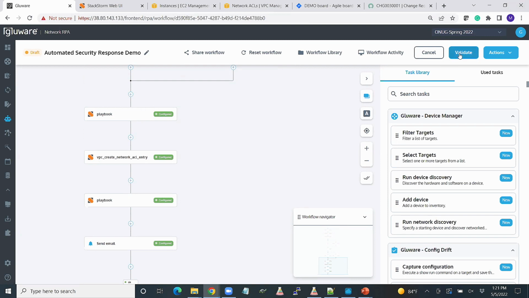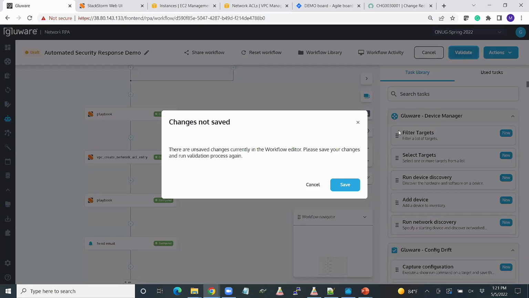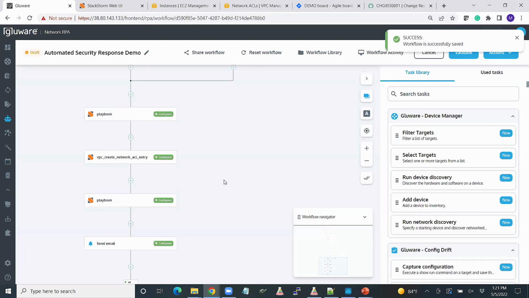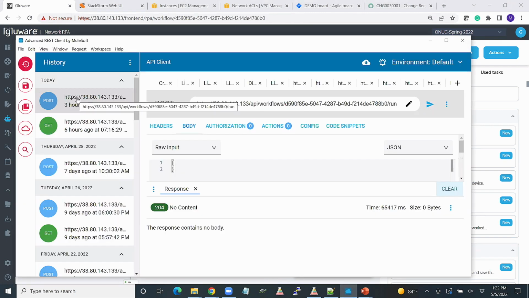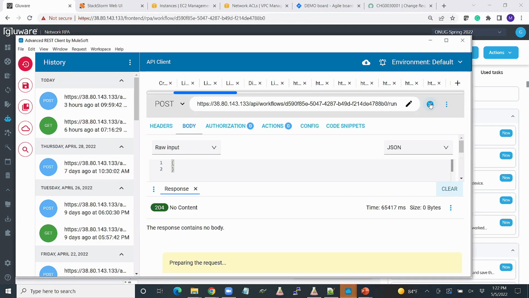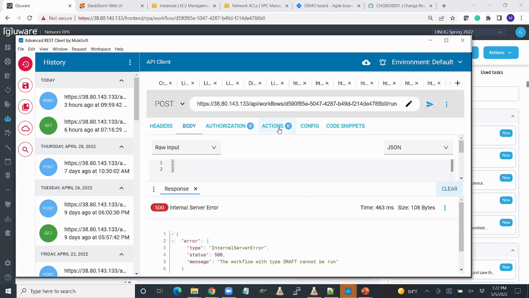Now, there's a couple of things I could do. I could just kick the validation off from in here. But what I'm actually going to do is demonstrate how this could be called from an external entity. And again, we demonstrated via the CSNF that Microsoft Sentinel could be calling this. For this particular demo, I'm just going to use an application called ARC, which is simulating an API call. So I'm just going to go ahead and create a post condition, which I've had before, which is calling out this workflow in Gluware. And I'm going to go ahead and kick it off.